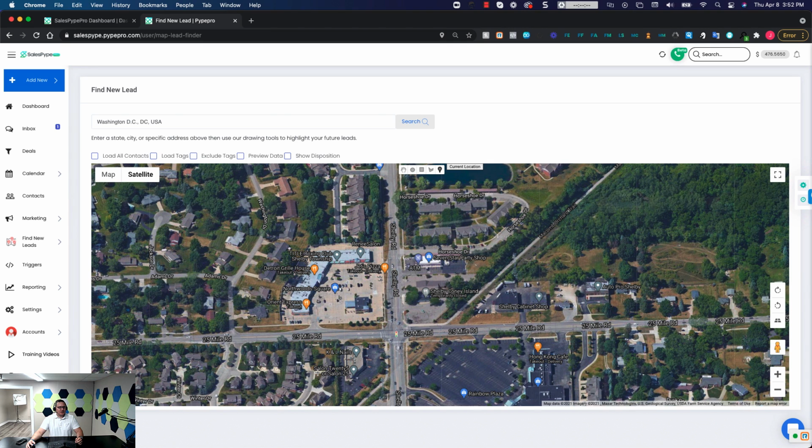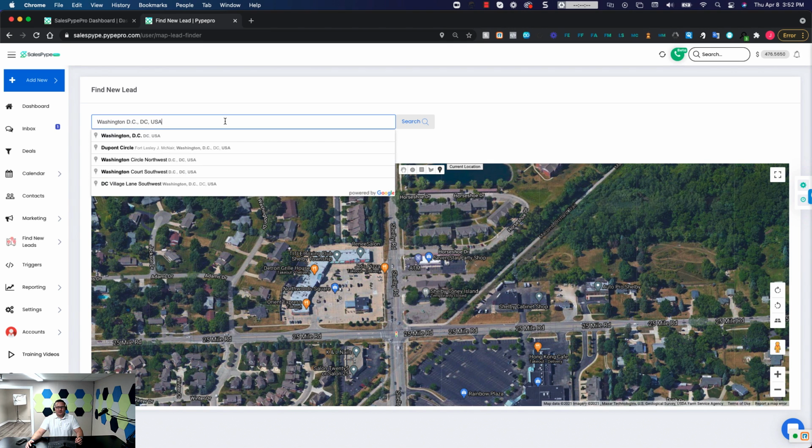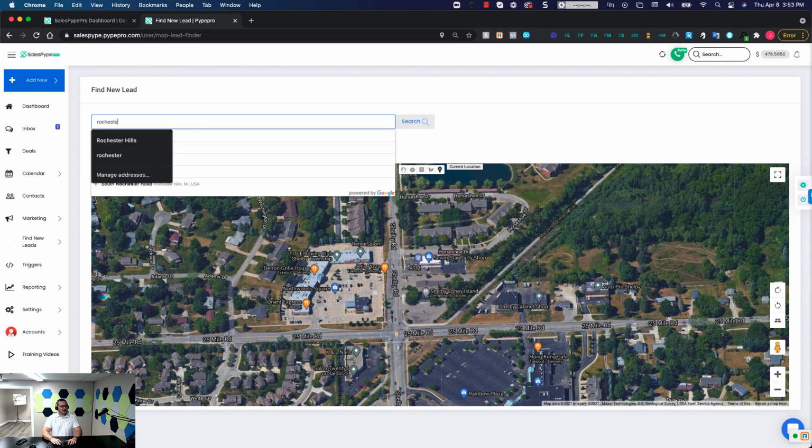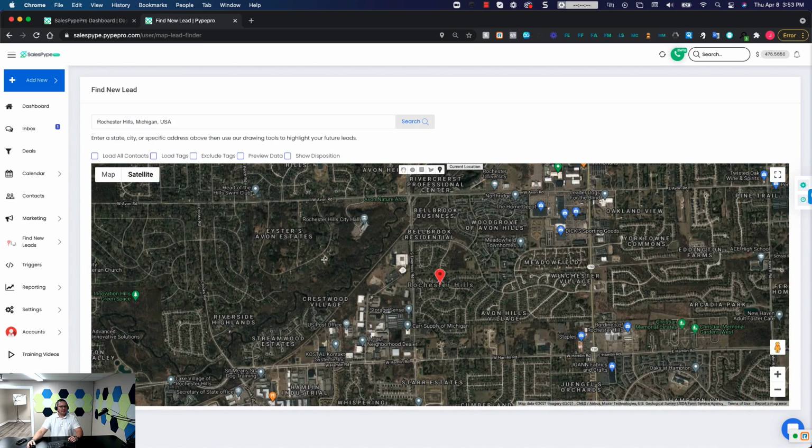By default, we're going to show you a Google map here, and then we have a search bar up here. Now from this search bar, you can type in any city, state, zip, or even a specific address that you want to start with. Now let me just pull up a city near me. So we'll say Rochester Hills, Michigan. And you can see it's just tapping into Google here. So now it's going to pull up a map of Rochester Hills.